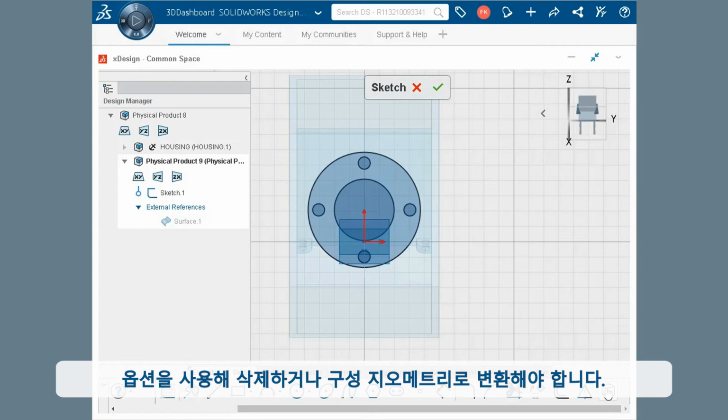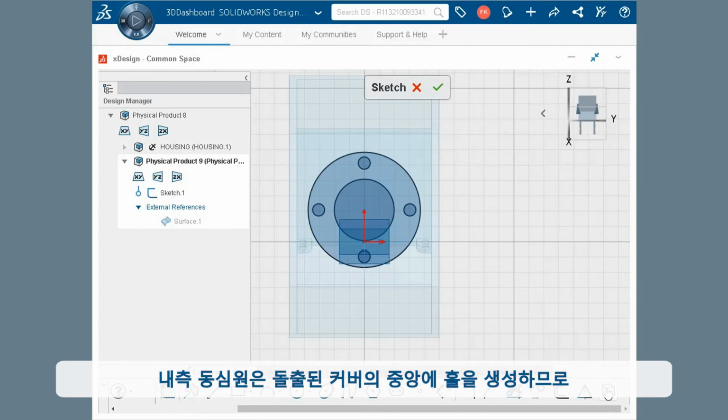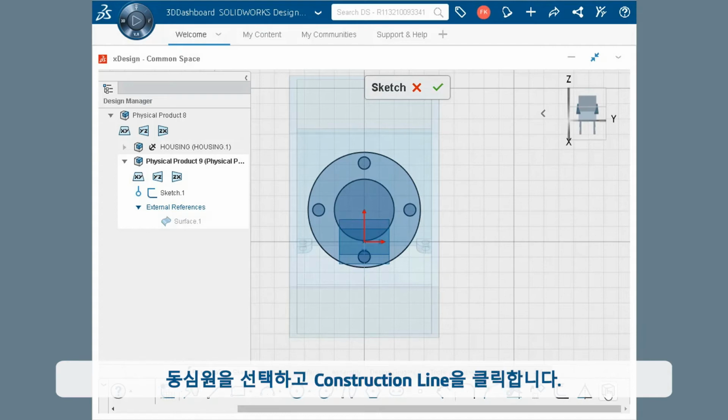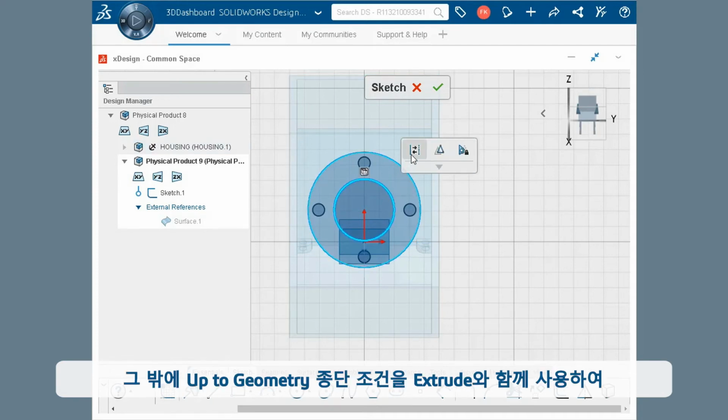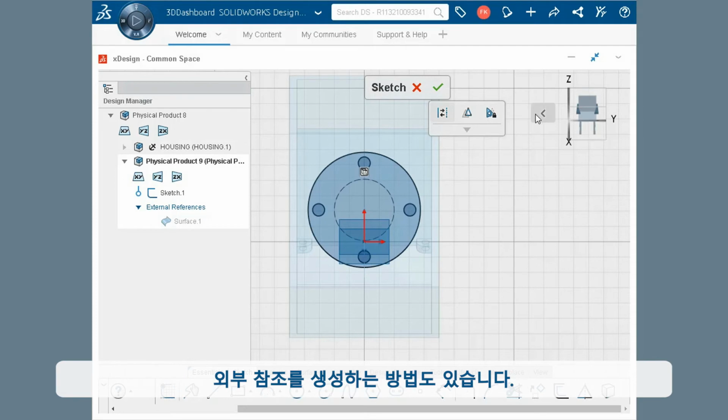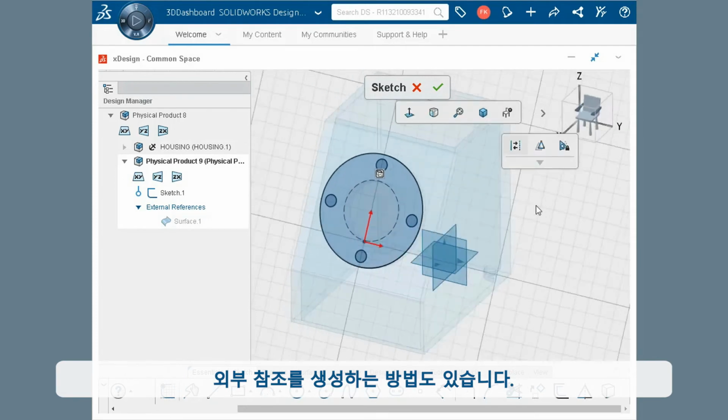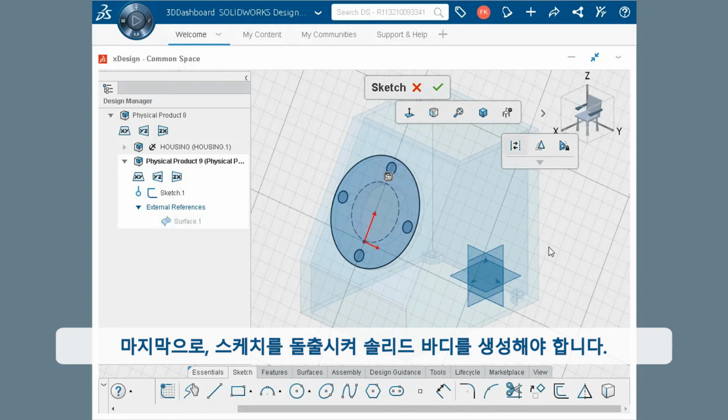construction geometry. The inner concentric circle would create a hole in the center of the extruded cover, so I'll select it and click Construction Line. Note that another way to create an external reference is to use the Up to Geometry end condition with an extrude. The last step is to extrude the sketch and create a solid body.